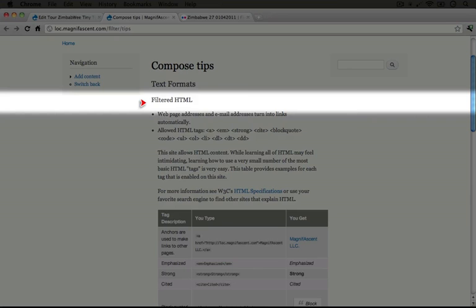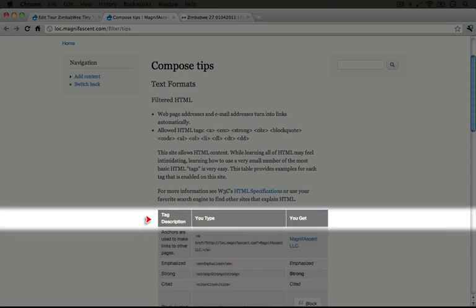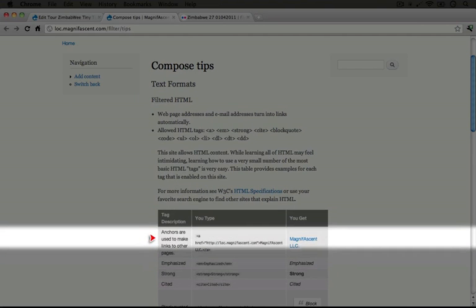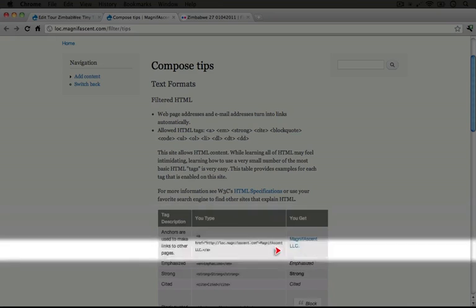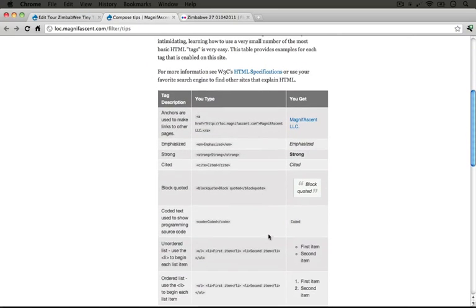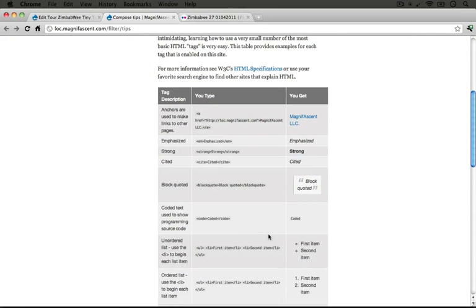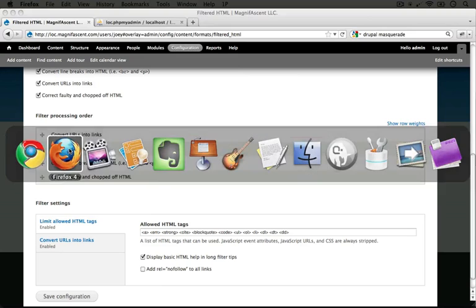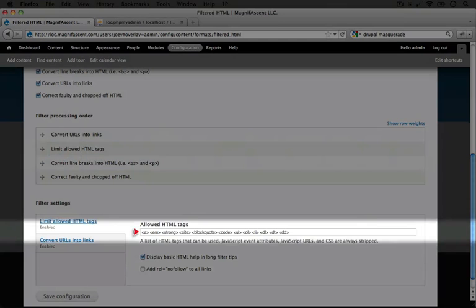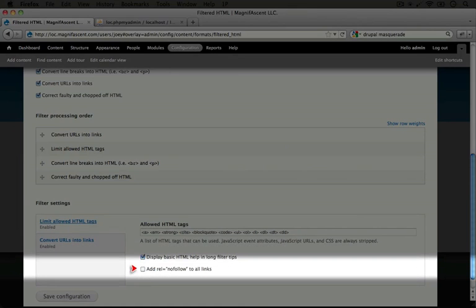You see that under this filtered HTML section, there's a list here of each of the tags that can be used, as well as examples of how to use them, and what it looks like when you do use them in this theme. So this is what's displaying as a result. I'm going to jump back to the other browser.